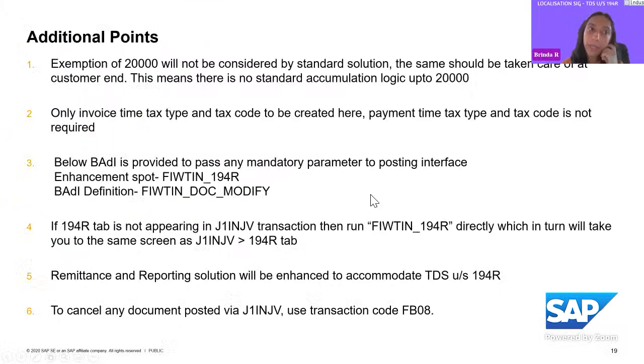Before we end the session and open up for Q&A, there are some additional points that I would want to introduce to all of you. There is an exemption amount or a threshold amount of 20,000. The government has said that only when your benefit or perquisite value exceeds 20,000, TDS at the rate of 10% should be charged.